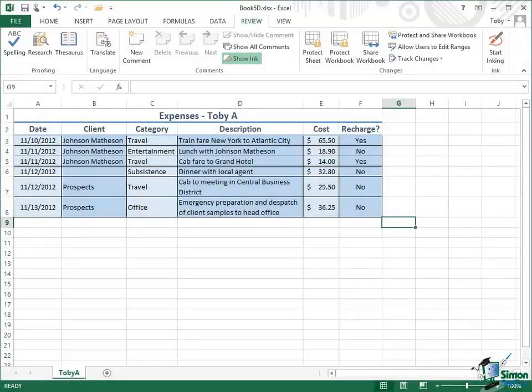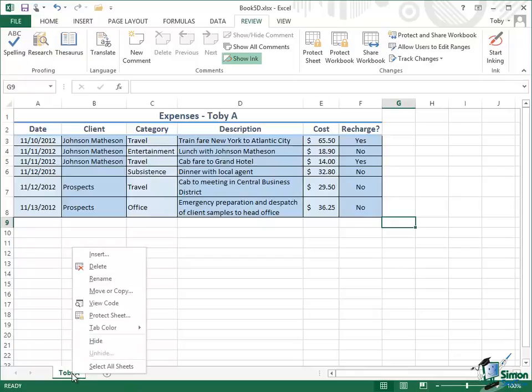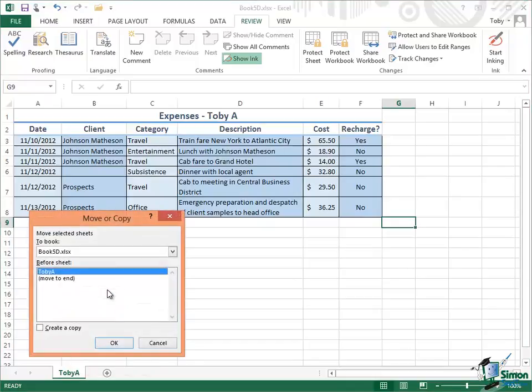Okay, now I'm going to make a copy of that sheet for the second employee, Simone C. So right click on the tab, click on move or copy, and it brings up this little move or copy dialog. Now the move or copy dialog has effectively three things where you have to make a decision.